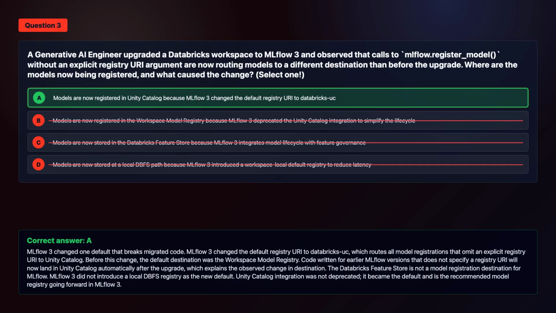Code written for earlier MLflow versions that does not specify a registry URI will now land in Unity Catalog automatically after the upgrade, which explains the observed change in destination. The Databricks feature store is not a model registration destination for MLflow. MLflow 3 did not introduce a local DBFS registry as the new default. Unity Catalog integration was not deprecated. It became the default and is the recommended model registry going forward in MLflow 3.